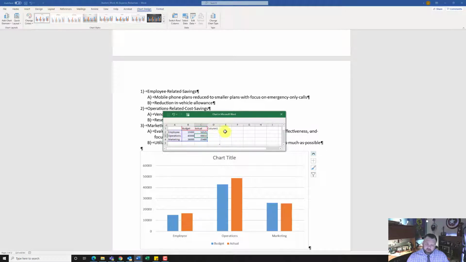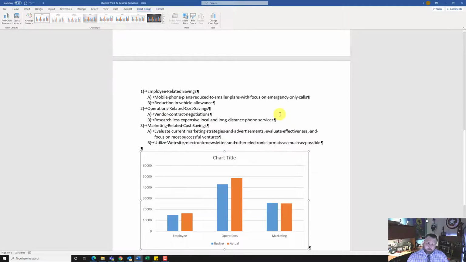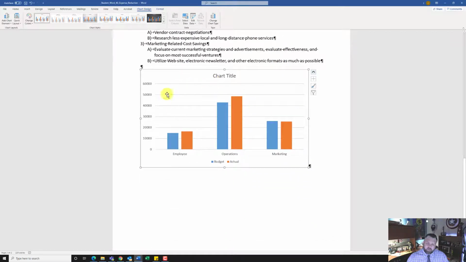Once we have that in there, we can go ahead and exit out of the chart in Microsoft Word. And here is our chart. We have our chart in here. It looks very nice, a visual representation of our data.